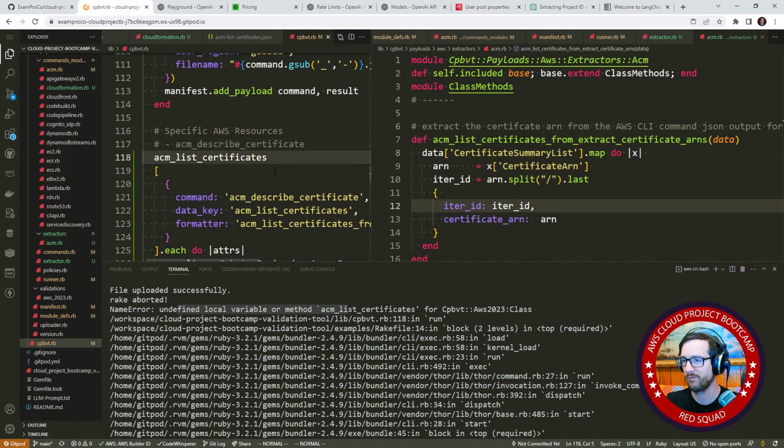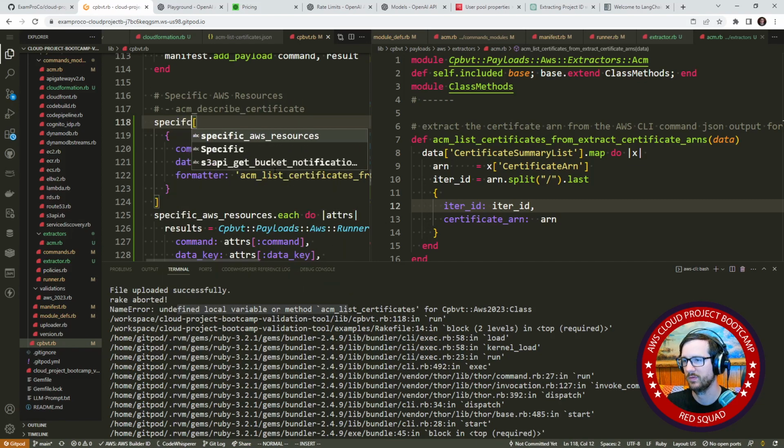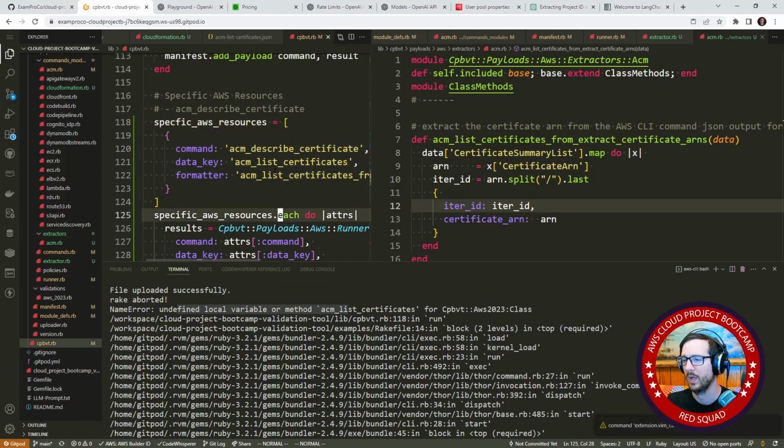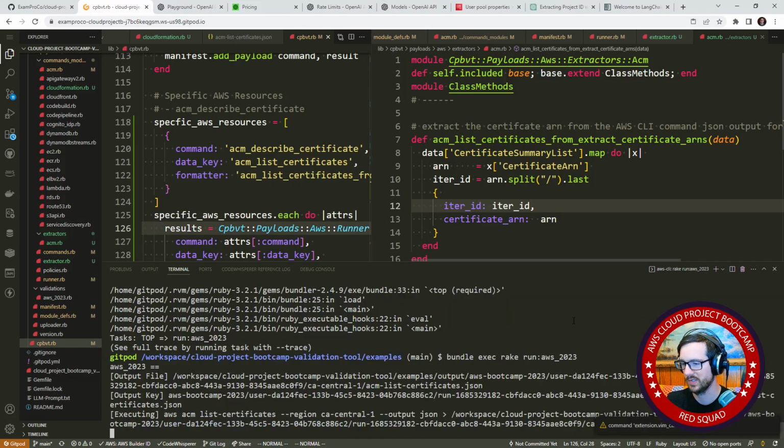And yeah, this is just floating loosely here for no reason. So I'm just going to go up here and follow suit. So this will be specific AWS resources, like that. Okay, and so we'll try this again. Fingers crossed that it works.